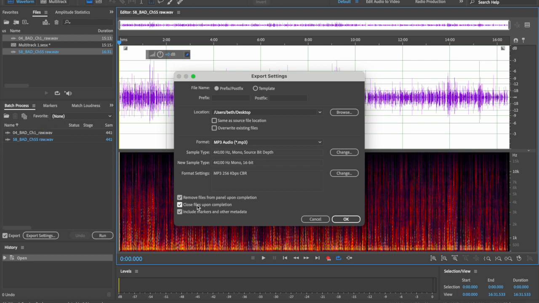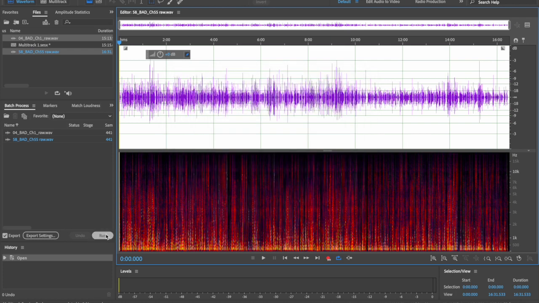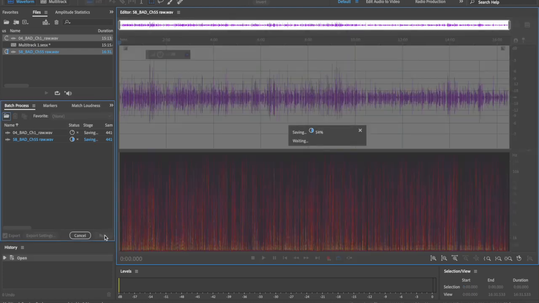Do we want to close files upon completion? I usually do because I'm usually done with them when I'm exporting, but if you're still going to be using them for something, make sure that that is unchecked. I'm actually going to uncheck it right now because I want to show you something right after this. And then include markers and other metadata. Yes. I'm going to say OK. And then we have to go down here and click Run.